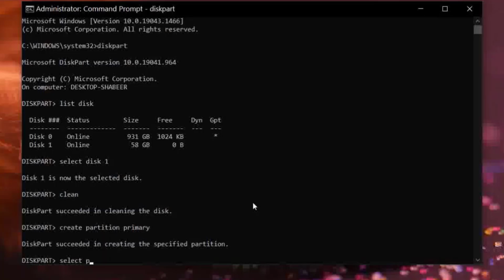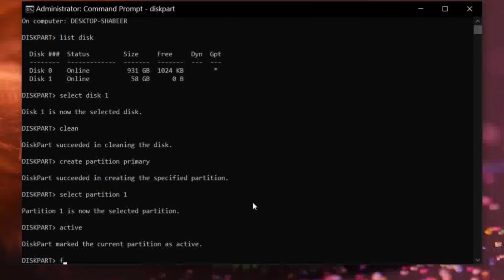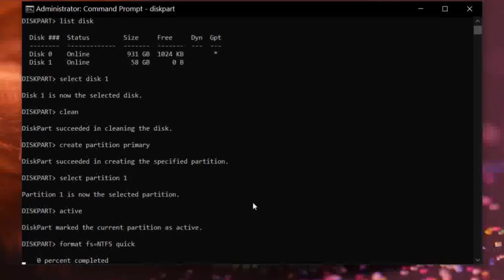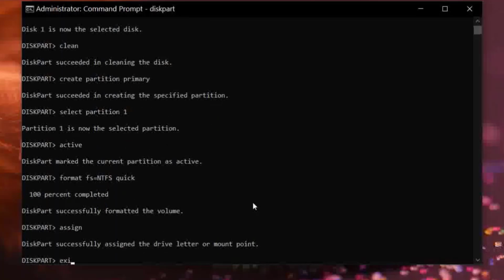select partition 1, active. Now we can format it. Format fs equal to ntfs, and we want to do it quickly. There are also other choices: instead of NTFS you can use FAT32 or exFAT. Assign and exit.